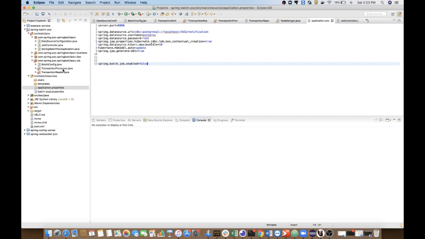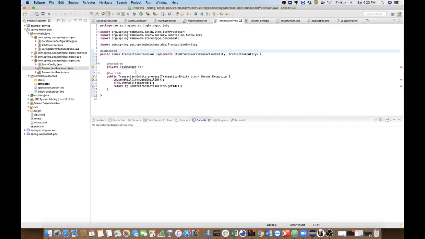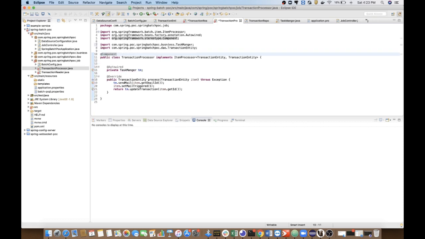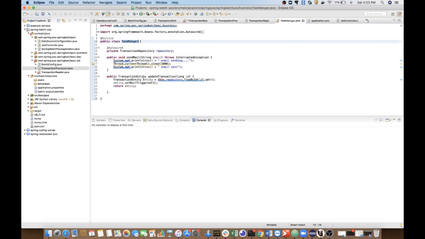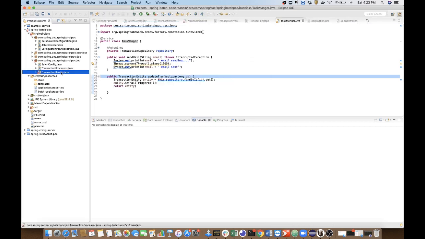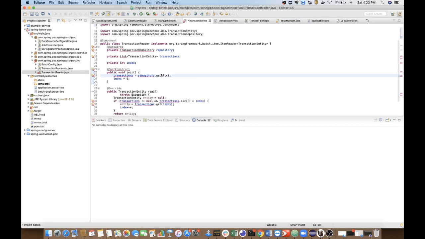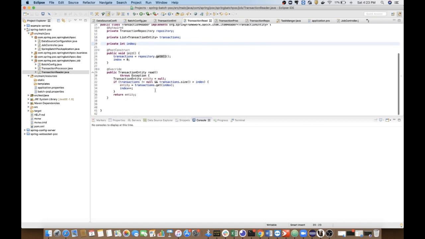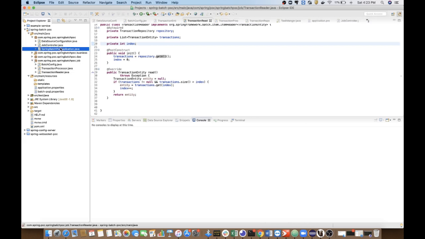Okay, so this is the processor. I have written the task manager here that has two methods for sending a message and updating the database at the same time, updated transaction and send mail. Basically, we are just holding a thread for 100 ms. Again, here is a reader which will fetch the detail and start to feed the transaction processor. So now run the application.